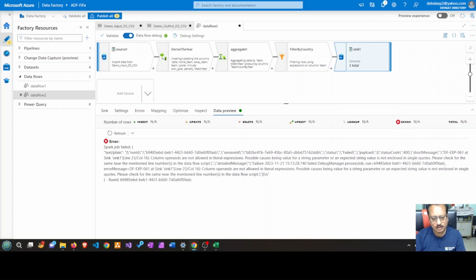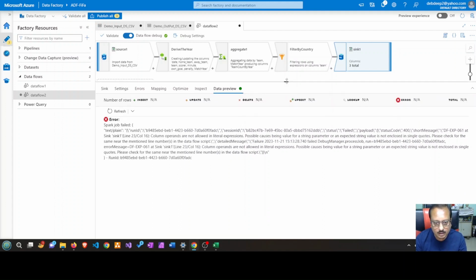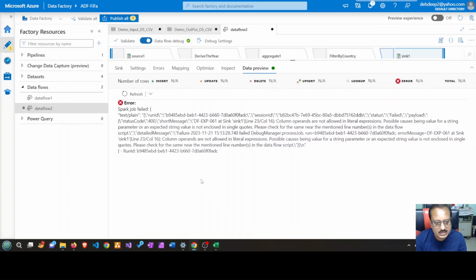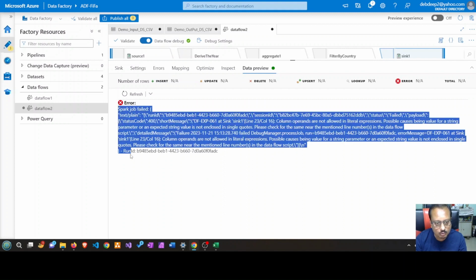String parameter expression value not enclosed in the code. Okay, fine, that should be fine. That's not an issue. We'll fix this. See, one very interesting thing. Let me zoom in if I can. There is one particular thing you need to look at. See the error message. Can I copy it in a notepad?